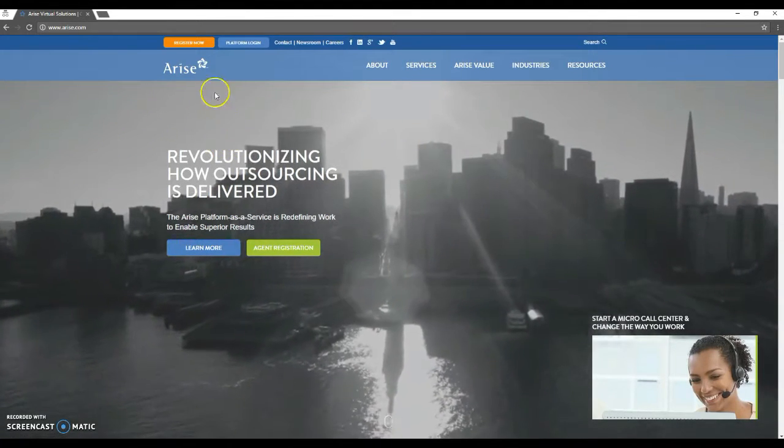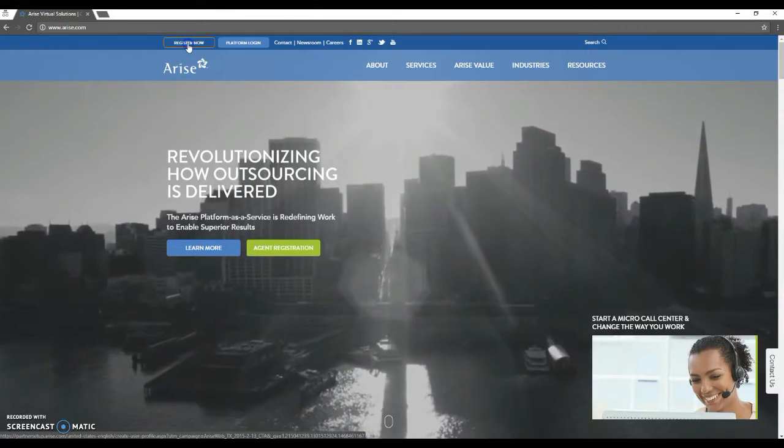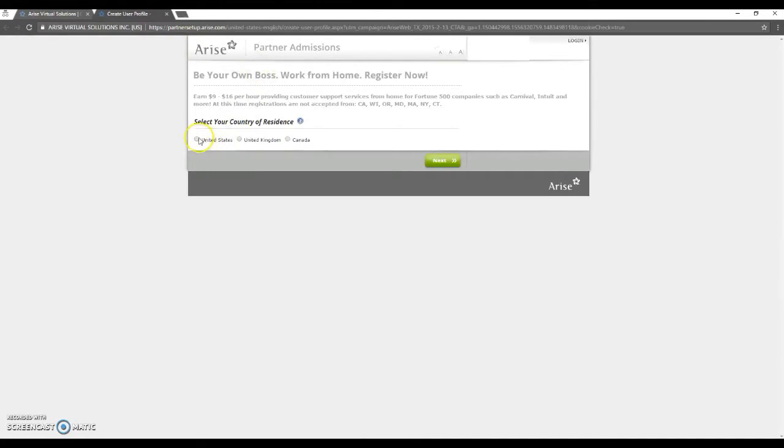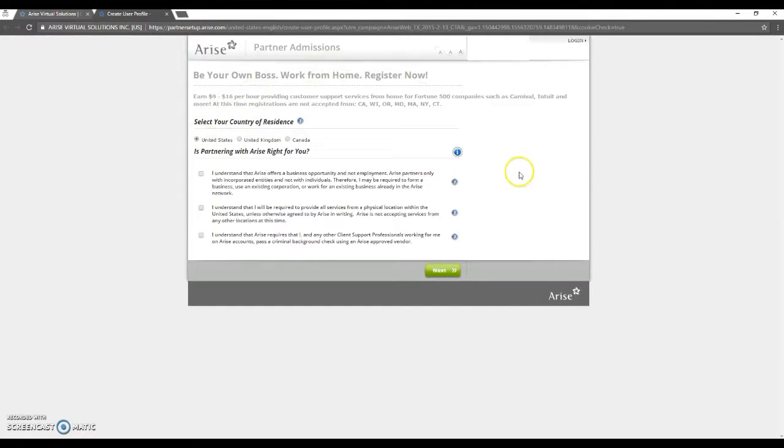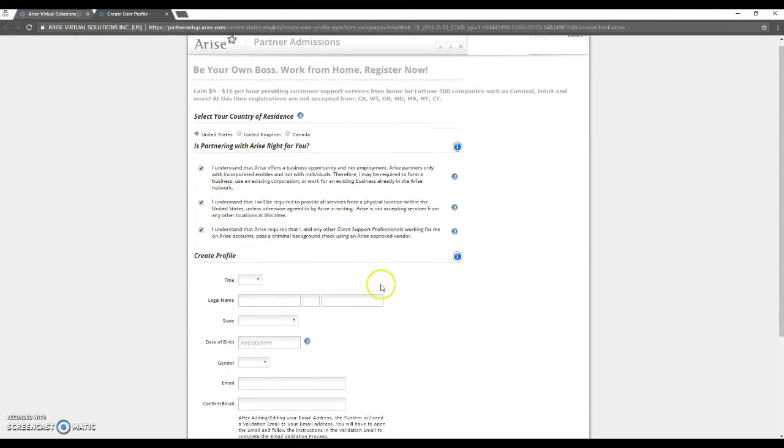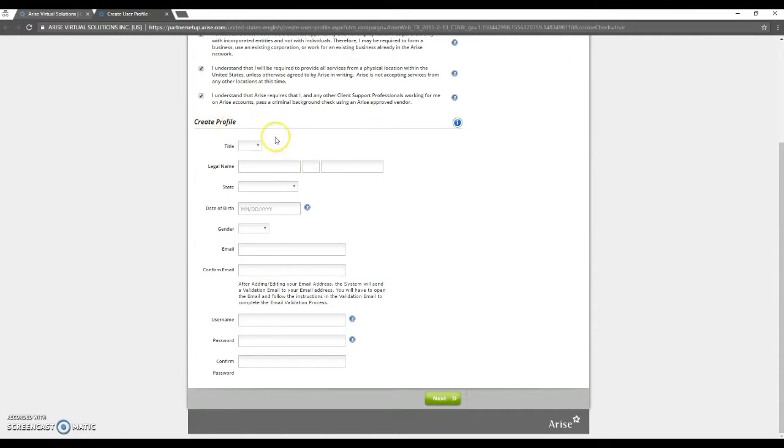You see on the top here this orange button, Register Now. Gonna go ahead and click on that. You're gonna click United States, and this is how you start your profile, guys. Gonna click I understand to all three verbiages here. Then it's gonna ask you to create a profile. So you're gonna go ahead and input your information, and I'll input mine for you here so you can watch me do it. What state? I guess all of you are gonna know my date of birth now, which is completely fine.